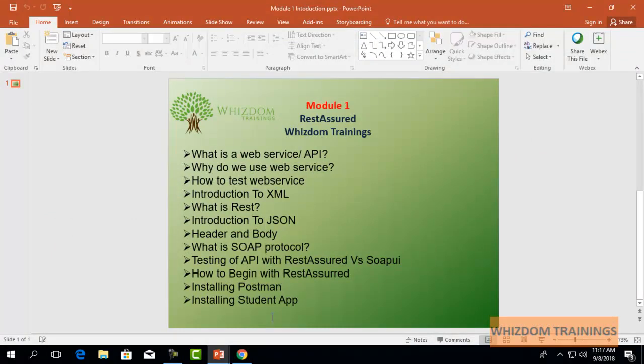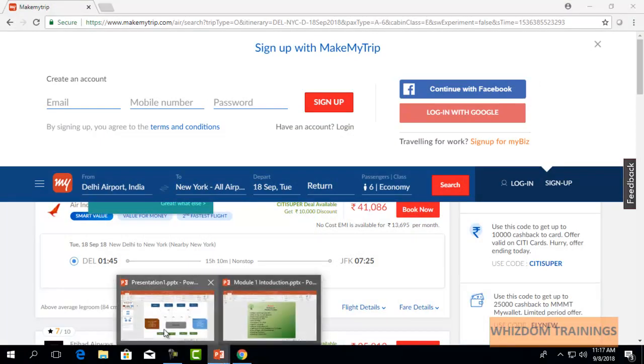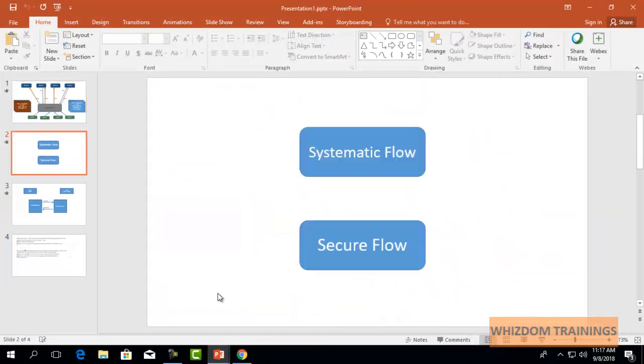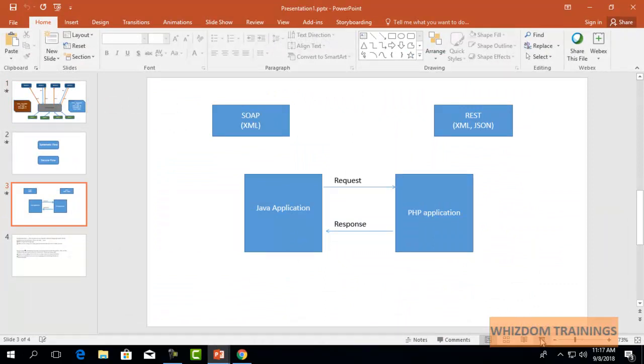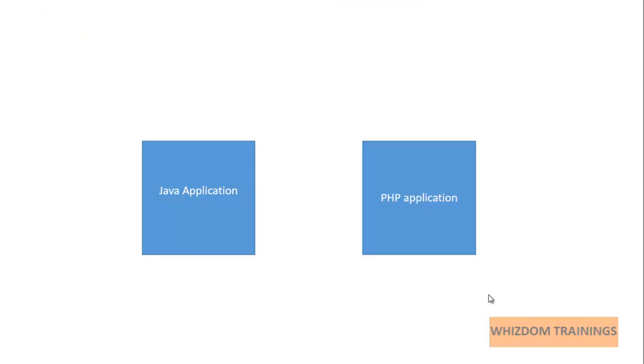Before going to the testing part, I just want to tell you about one more thing. I'll talk in a little more depth about how these APIs actually work, because you must be getting some questions in your mind. Like I just said, there are two systems, two websites that can be in totally different languages. Suppose these are two applications, one is a Java application and another is a PHP application, right? And they want to communicate.